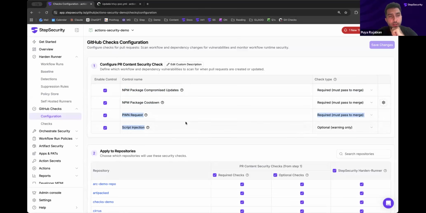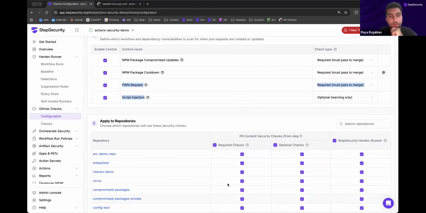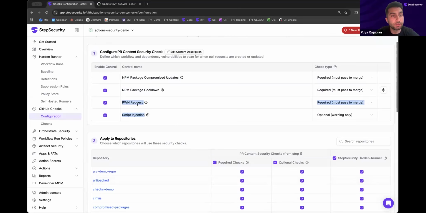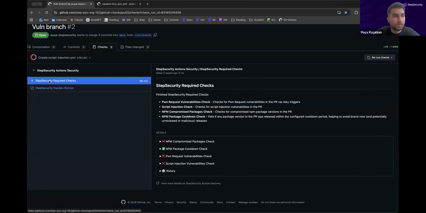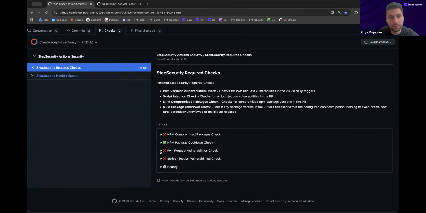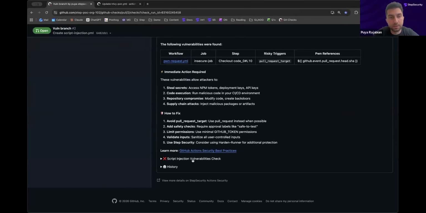And the idea here is setting policies across your repositories where it would fail if there are PRs attempting to merge anything that's potentially vulnerable. So what this would look like in an example of a PR, just to quickly go within a PR to show you, that check would run depending on how you defined it. So you can see the Step Security required checks ran here and it failed. And you can see there are several checks here that failed. You can see the pwn request and the script injection that failed.